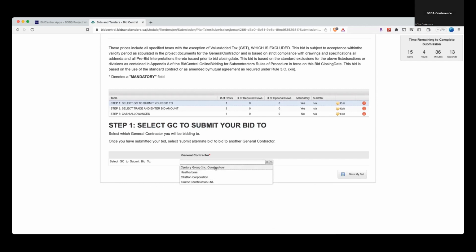And I guess actually I should just pause for a moment and explain, if this is your first time submitting a BOBS project, or using bids and tenders, how this works is you'll go through and you'll submit a bid to each general contractor. And once you've submitted your bid, then you can go through and submit another bid, and then go through and submit another bid until you've submitted bids to each general contractor. So we'll start with the top one.